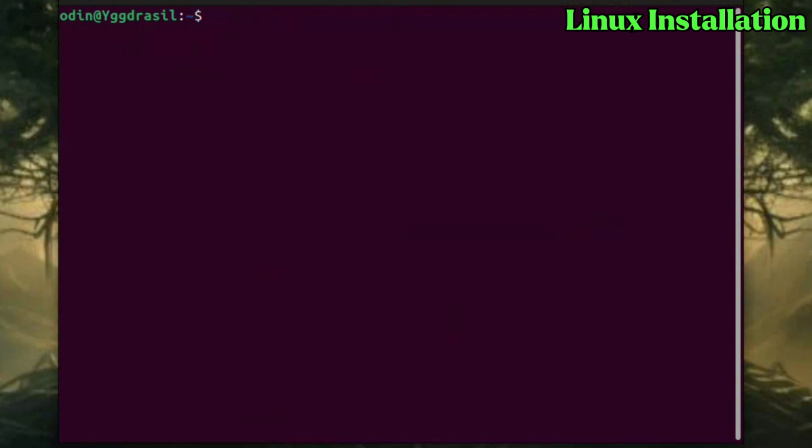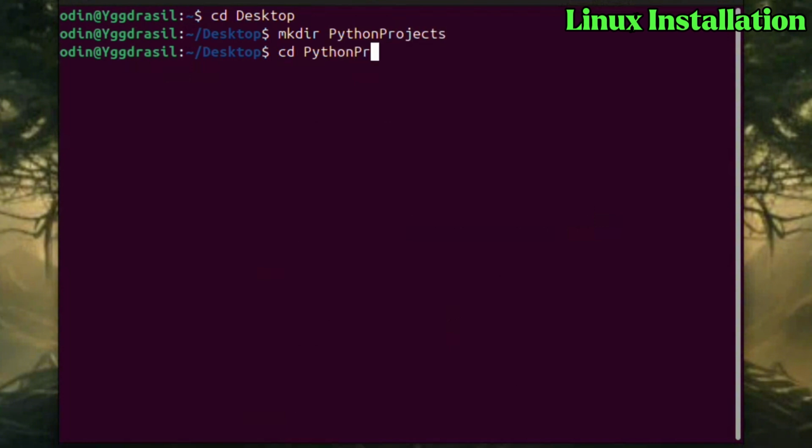Okay, we have Python on Linux now, but to set up our workspace we need to run a few more commands. First, go ahead and cd to where you want to put your Python files. Then run mkdir to create a folder, and name it whatever you want. cd into that, then use touch to create a new file.